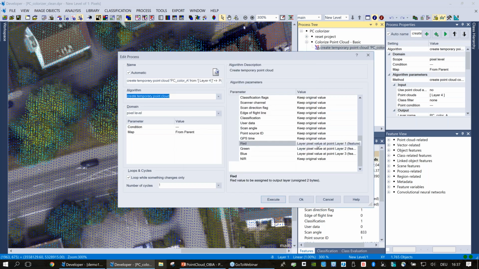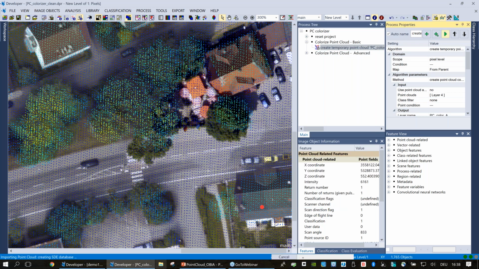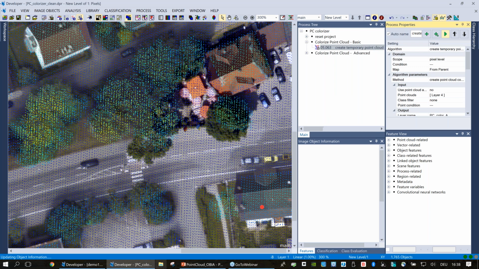So I've assigned layer 1 being my red layer. I would like to write that pixel value into the red here. I'm going to take layer 2, write it to green, and layer 3 to blue. So what this will do is simply take the pixel that corresponds to a point and write that value into it, not considering any other things that we're looking at. So we can execute this algorithm, and we'll create this point cloud here within eCognition.